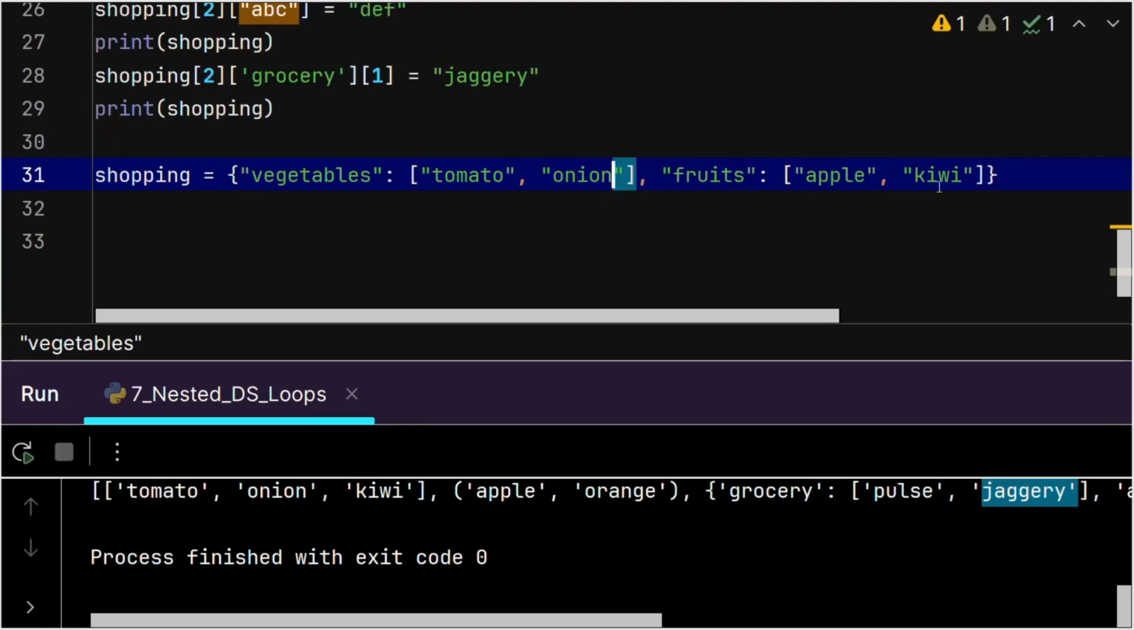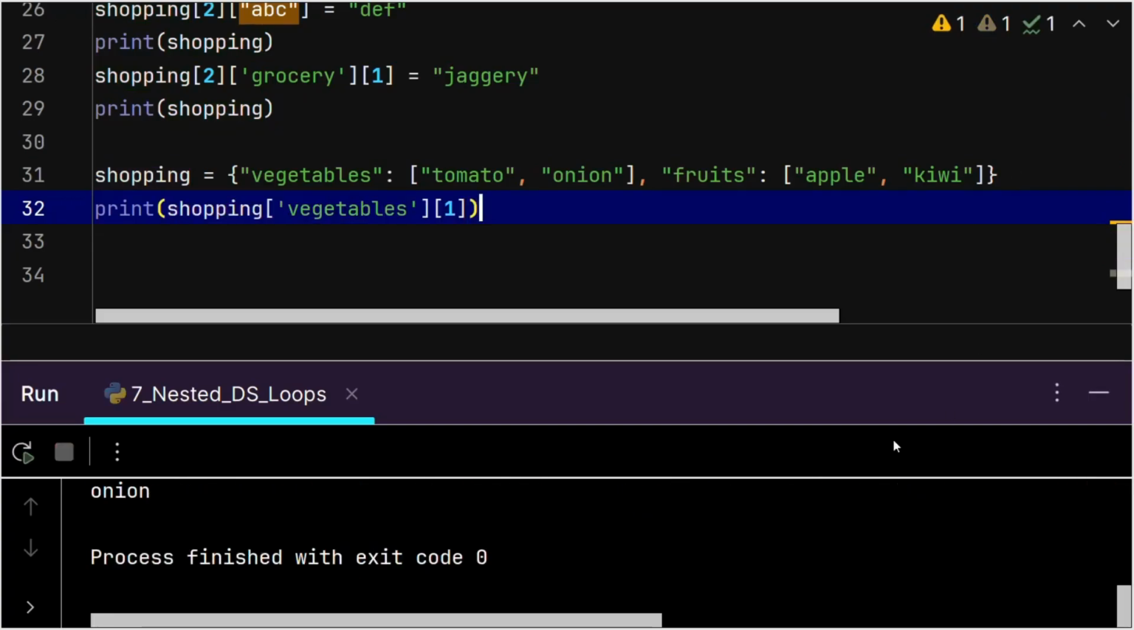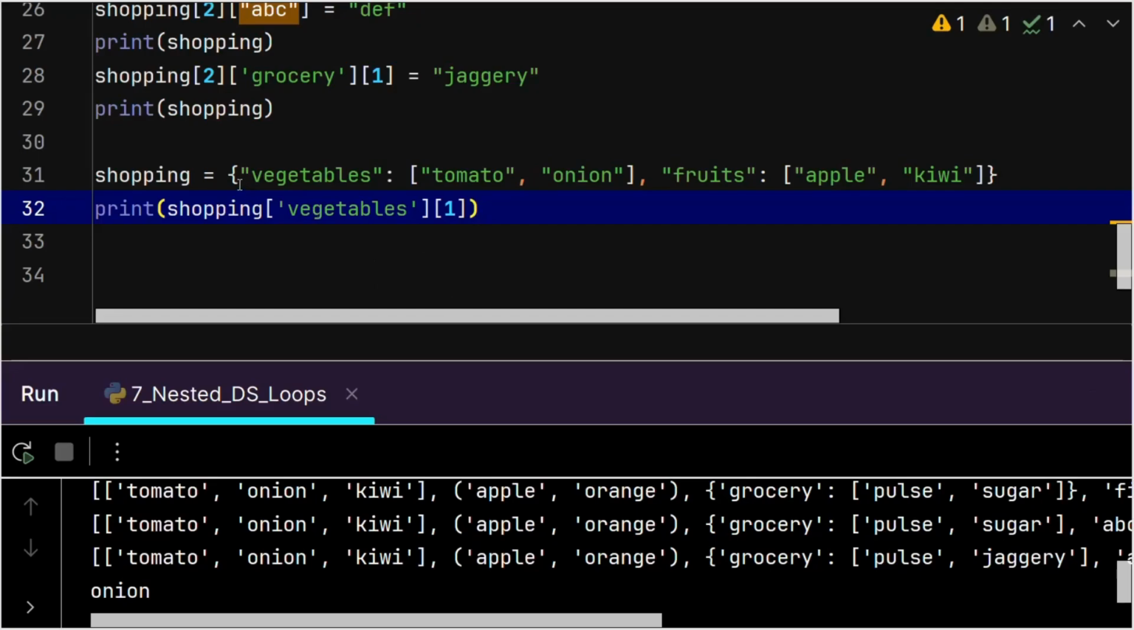Again, if we want to retrieve onion from here, how do we do that? First, what is the key? It is vegetables. Then we get the list. Inside the list, where is my onion? It is at index 1. This is how I get onion. The same chaining concept we should use. This is how the JSON data will be. JSON data will be only dictionaries and lists.